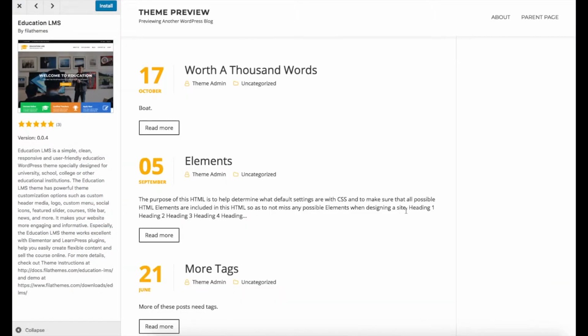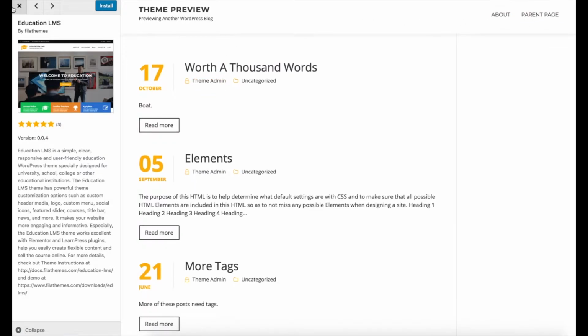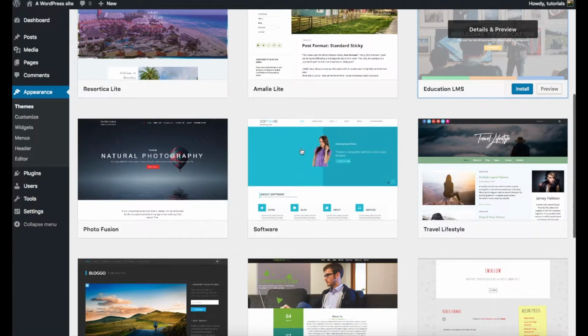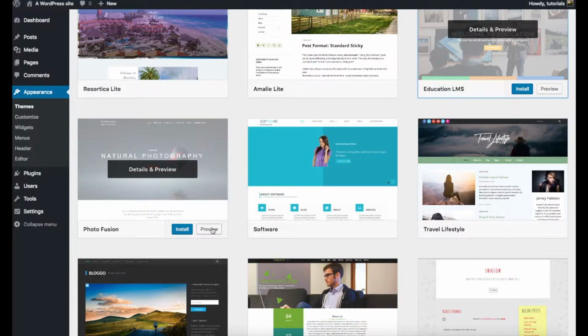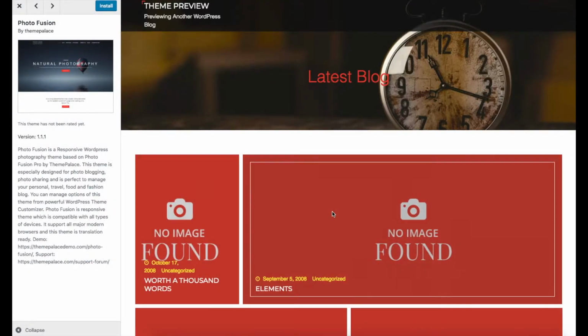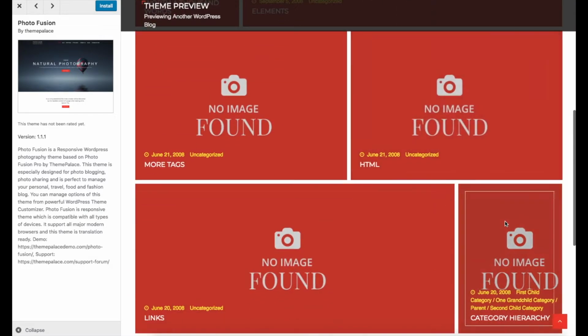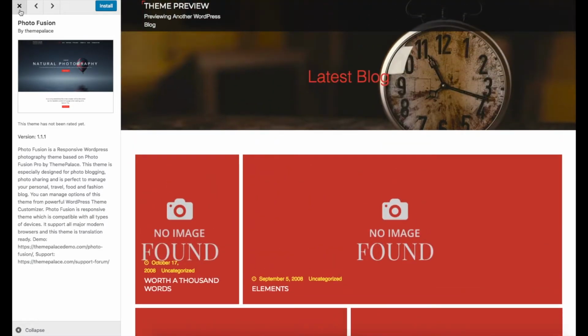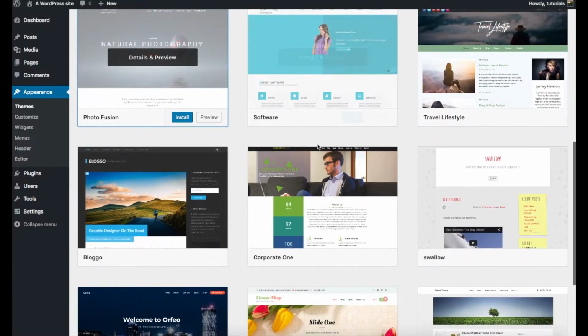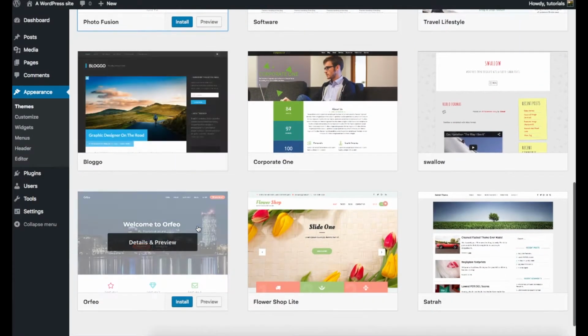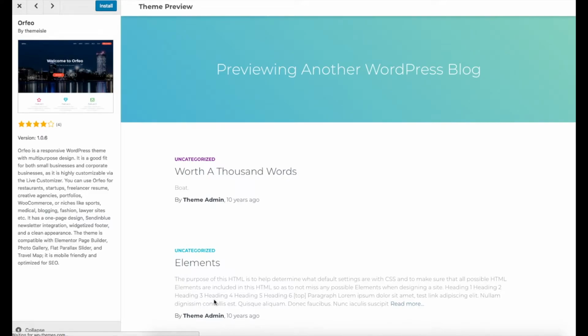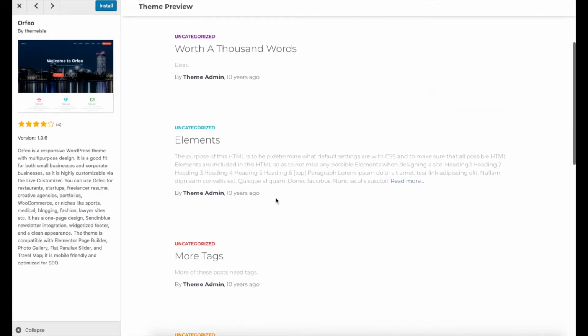So if you click on the preview option, it gives you an idea of what the theme would look like on your website. This is obviously a blank website with no content. So we'll preview a couple of these. You can see there's some different layouts and styling. And then we'll find one that we'd like to actually install. So we'll click preview. Yeah, this one looks good.